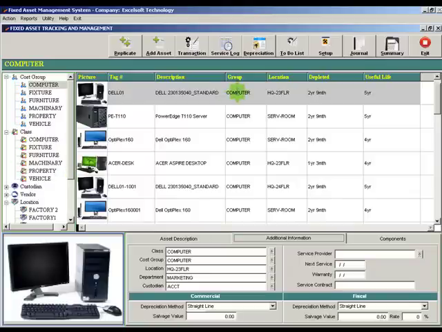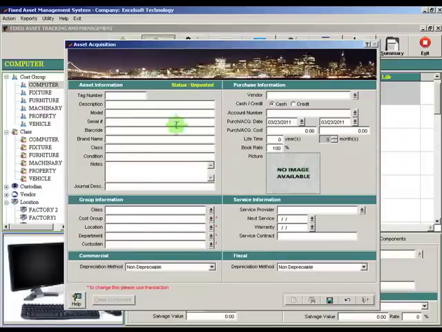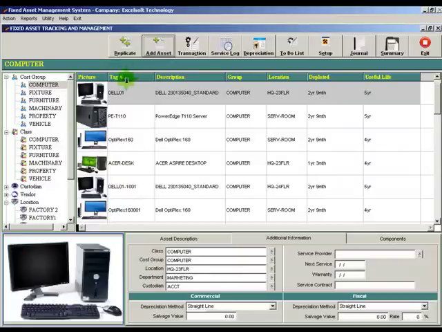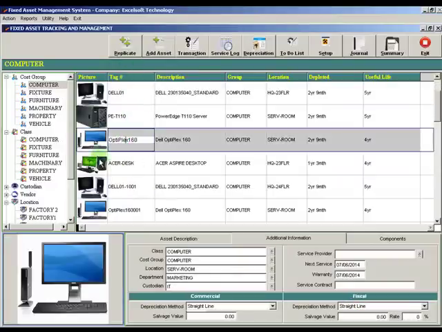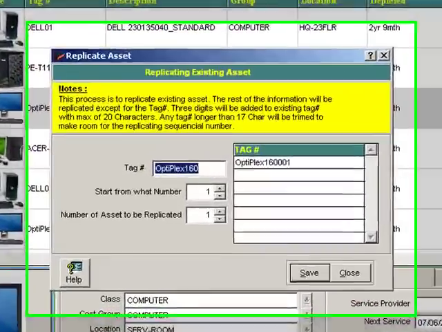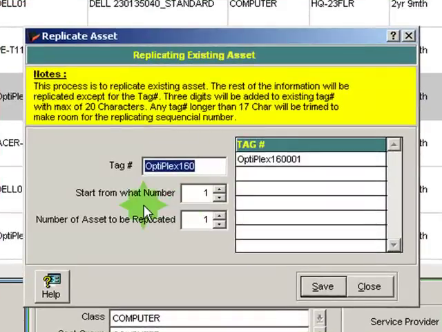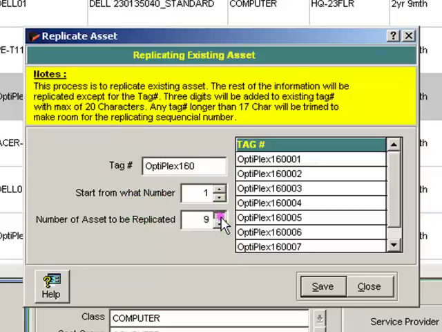Alright, the next thing I'd like to show you is where you can add the asset. This is the screen where you can add the asset. Okay, let me pull up. The other interesting thing is, let's say for example this computer is here and you have 20 of them. Instead of having to type in every one of these 20 same assets, you can do so-called replication. You can click on the replication. You can start, okay, how many of this asset you want to replicate. Let's say that I want to have 20 of this asset.